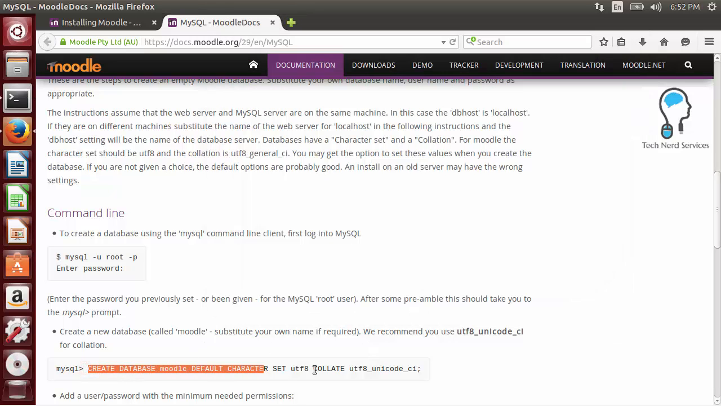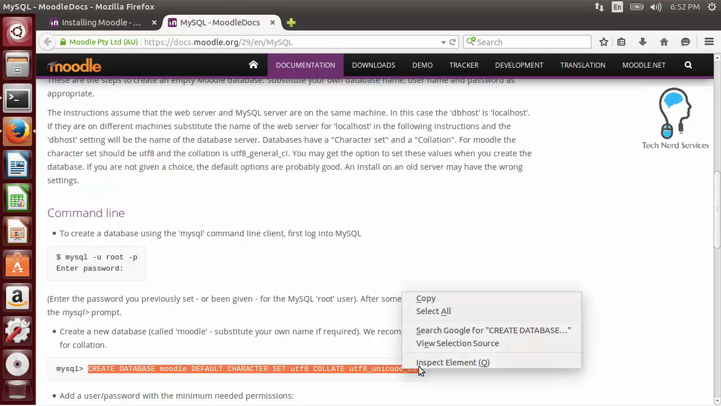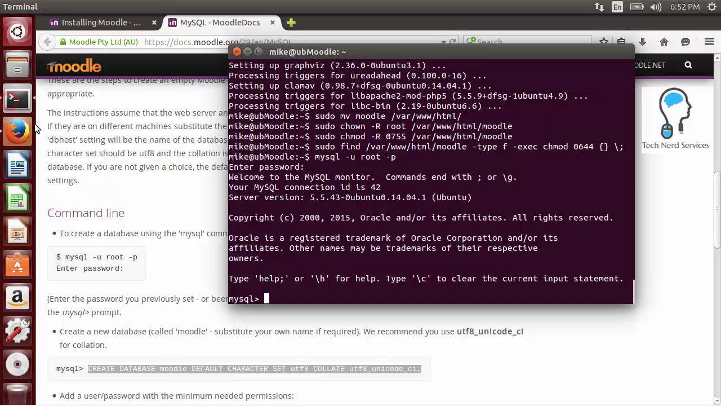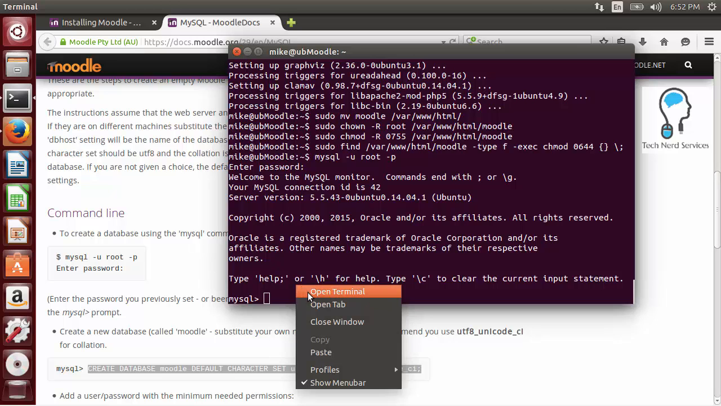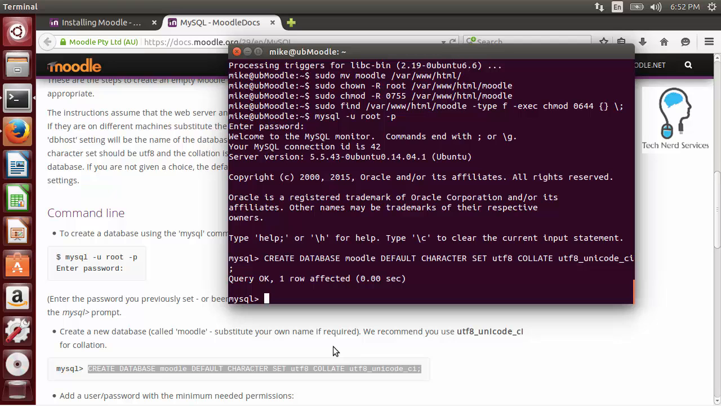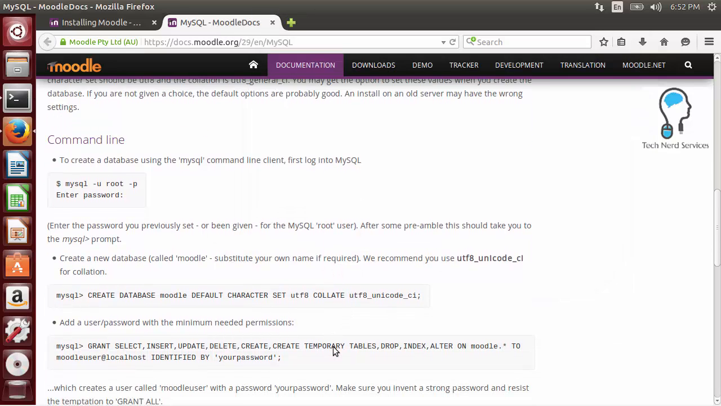Go to the next line, we can go create database, copy the entire line and paste it in, but just note that there is a lowercase moodle. That is the title of the database that you're making. So if you want to name it something else, once again for security, you can go ahead and change that before you create this database. I'm going to scroll down.